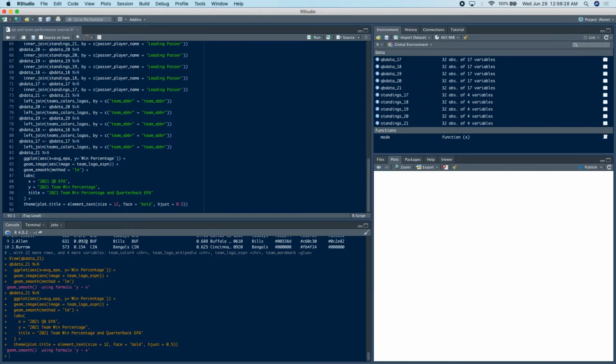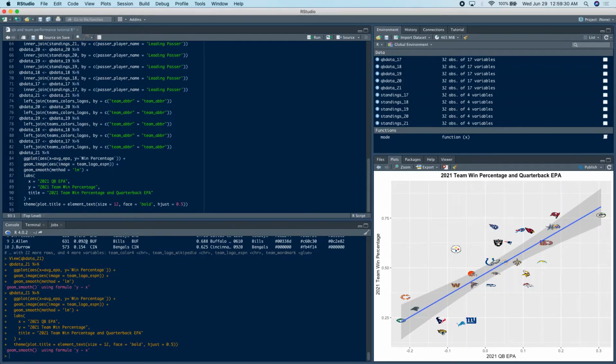Yeah, it'll just take a while to load. There we go. 2021 team win percentage, 2021 quarterback EPA.